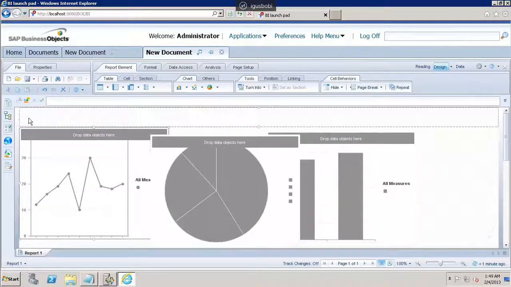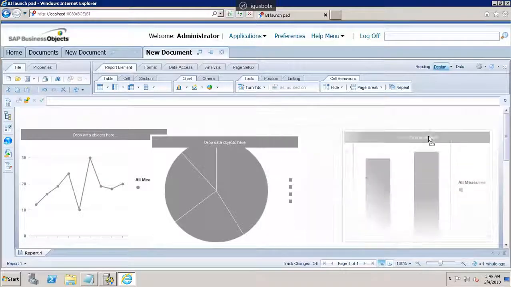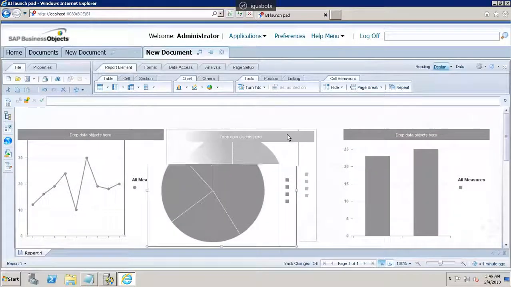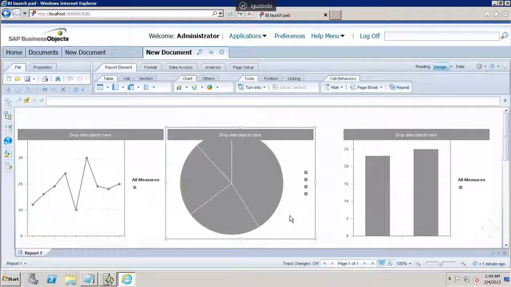Say for example here I have just selected these particular charts. These are the different formats in which you can run this query.